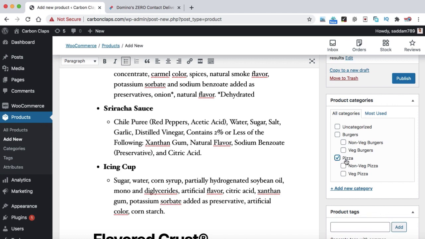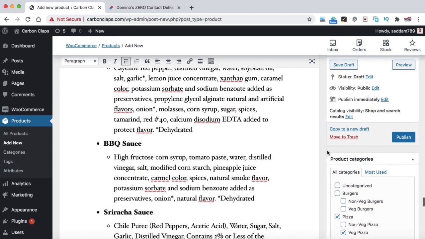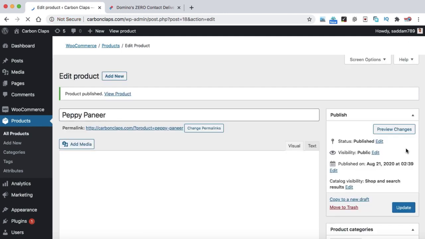Now here you need to select one more subcategory, whether this pizza is veg pizza or non-veg. So let's select veg pizza. That means this pizza will appear in the veg pizza category as well as in the pizza category. That's all you have to do, and at last we need to click on publish. So this is super easy to publish or create a product on your website.